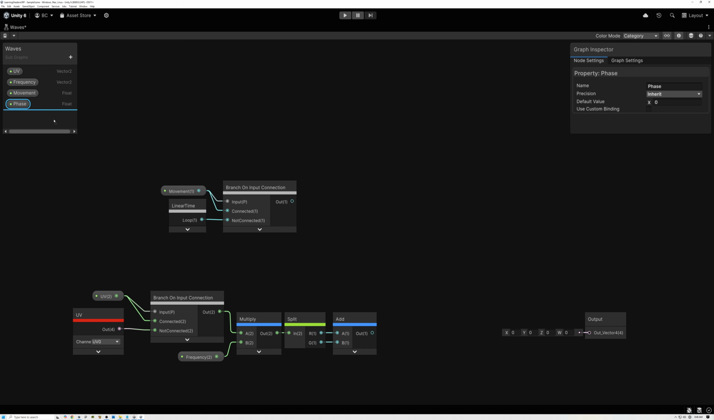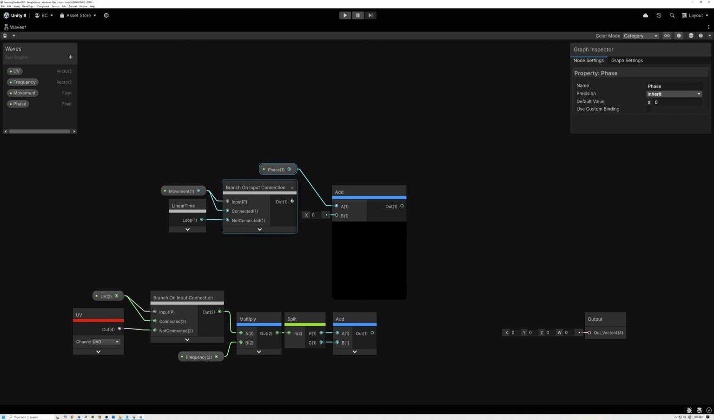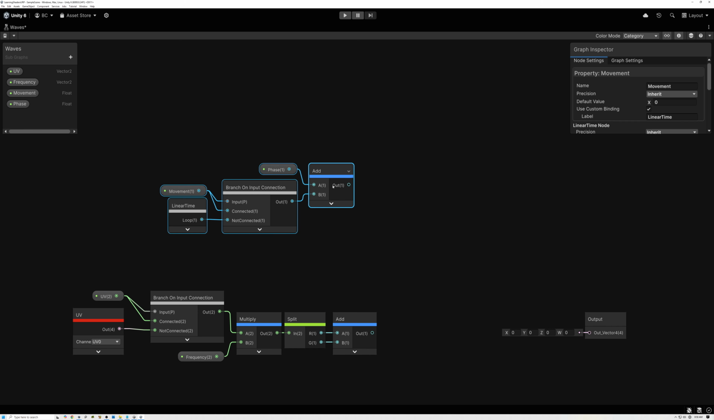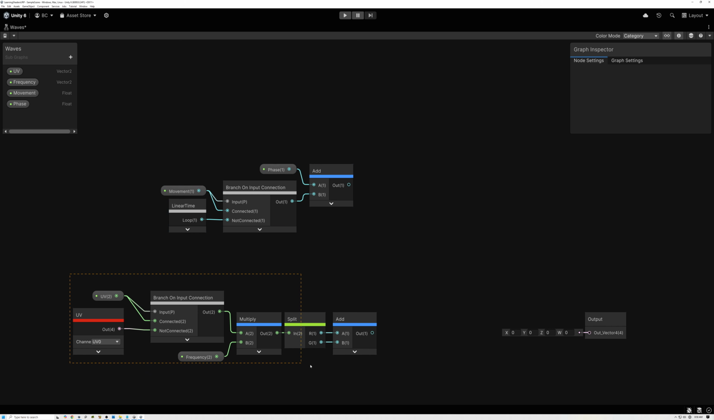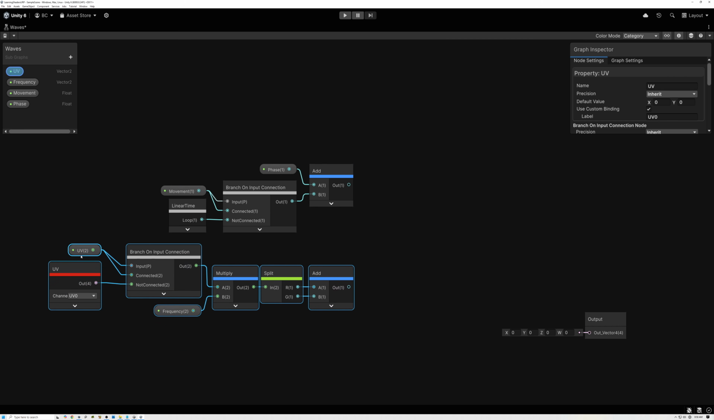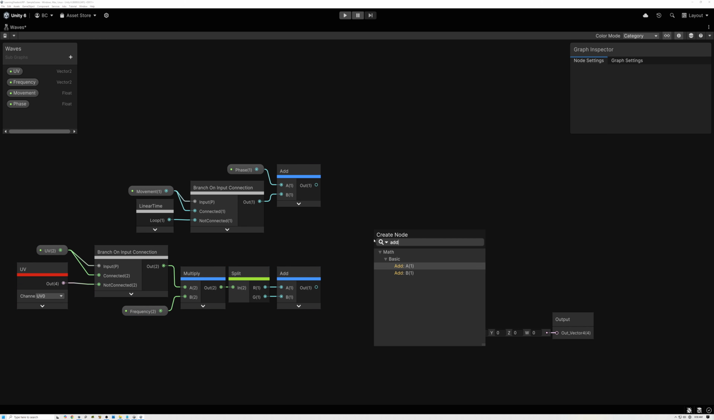And we're going to default phase to 0. And then I'm going to add phase to time just to give users a little bit more control over the waves. All right, so we've got our movement set up here. We brought in our time, and we've got our frequency here that's being controlled by the UV coordinates. And now we just need to take the two of these and add them together.